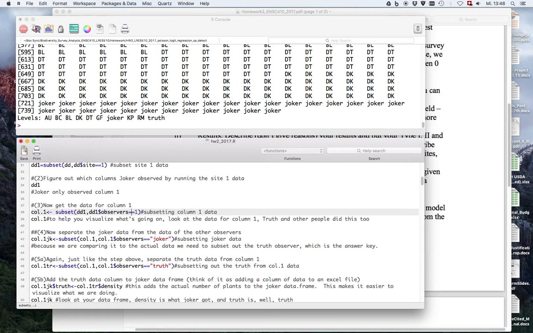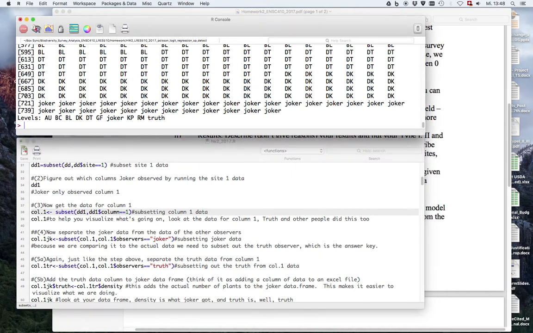Or sorry, got a step ahead of myself. We know that the Joker observed just column 1. And we found that out by looking at the 2 sites together. So cbind means column bind, so we're going to bind these 2 columns together, just so that we can look at them together. So we'll say DD1 $observers and DD1 $column to find that out.